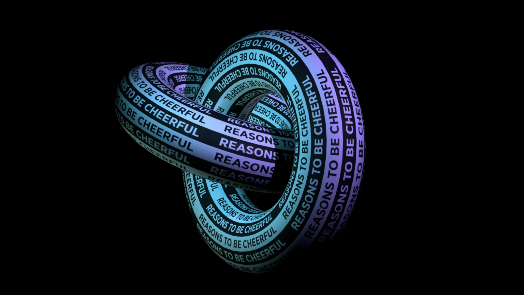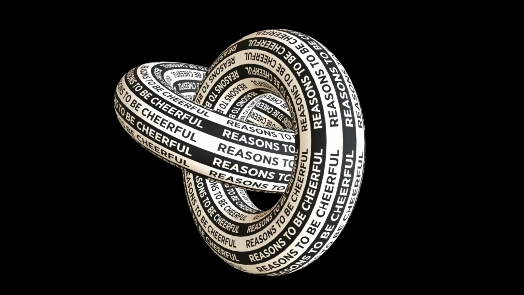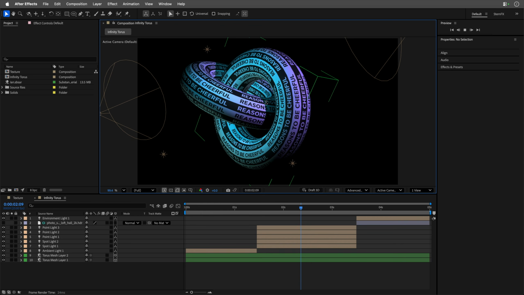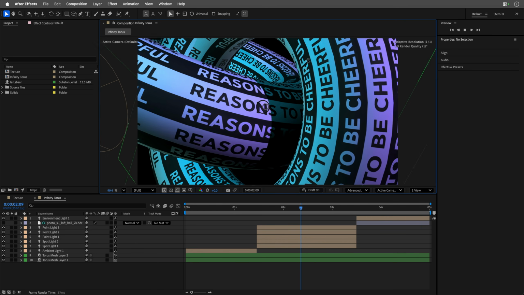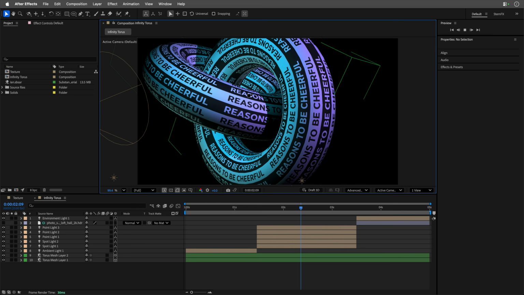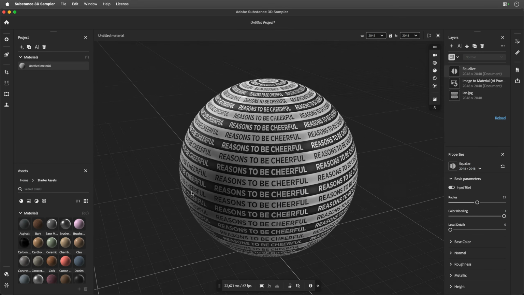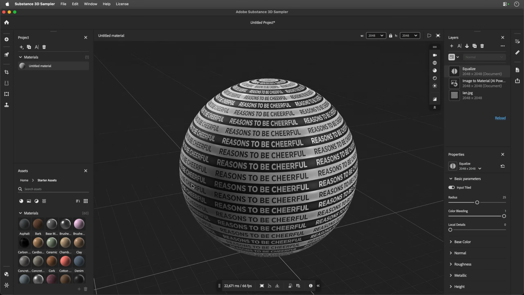I think I'm officially in love with the new 3D meshes inside After Effects. So in this tutorial, I'll show you how I build this torus infinity shape entirely inside After Effects using native parametric meshes and a custom substance material that I created from scratch.